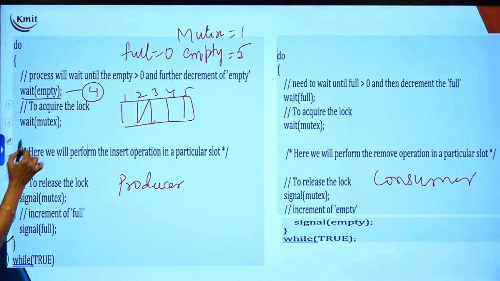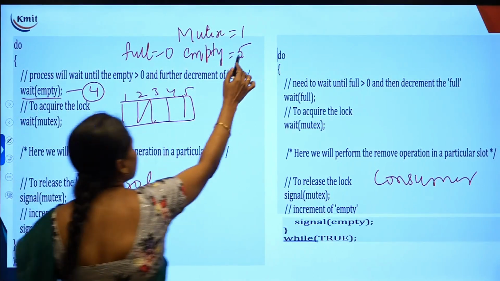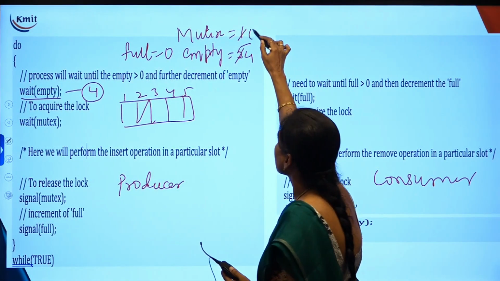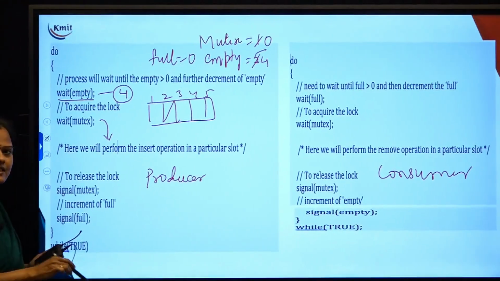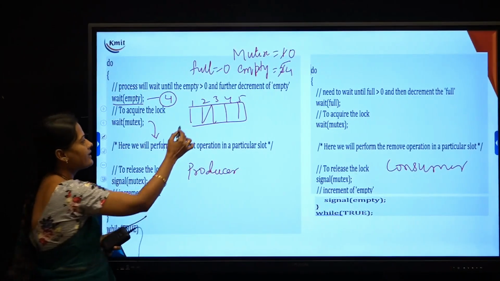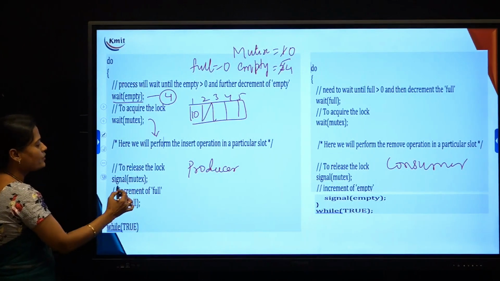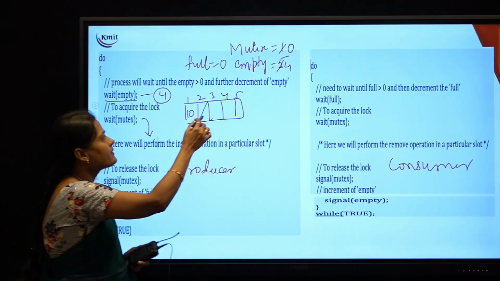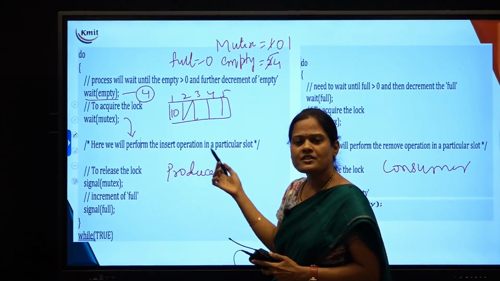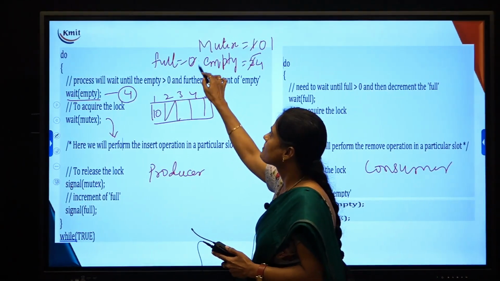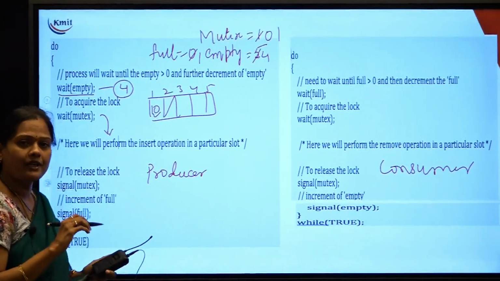Then to acquire a lock, it goes for wait of mutex. What is the initial value of mutex? So empty is becoming 4 and mutex is becoming 0. Now the producer can enter the critical section and insert an element. Once the operation is done, it goes for signal of mutex, where the mutex becomes its original value of 1, and then signal of full. What is the initial value of full that you have taken? Now this becomes 1, indicating that one of the locations has been filled.